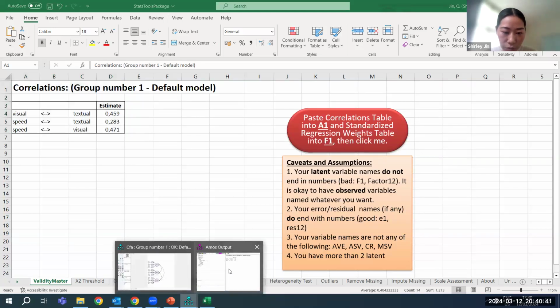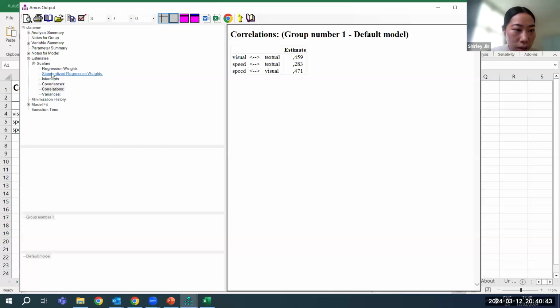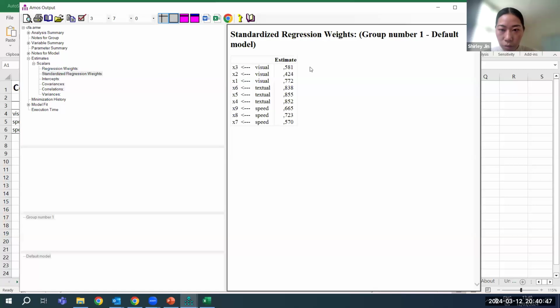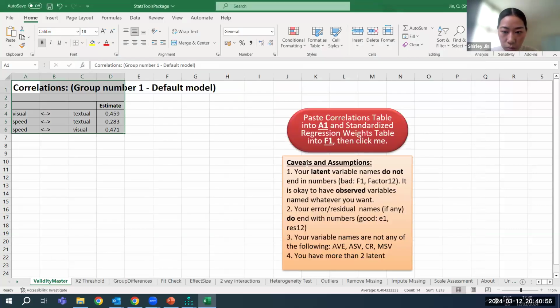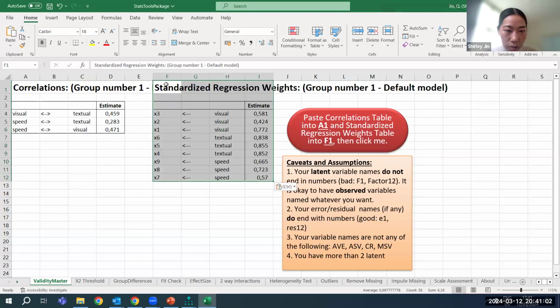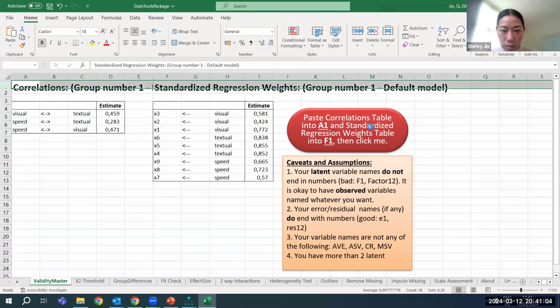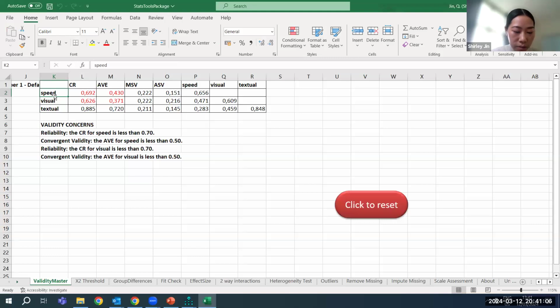So we go back to the output window. We find the standardized regression weights here. And the same, we need to right click, copy, and we need to paste it into F1. So here is F1, and we paste it, and then we click this button. And here is the output table.